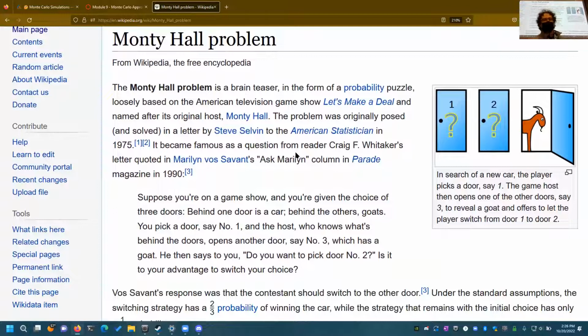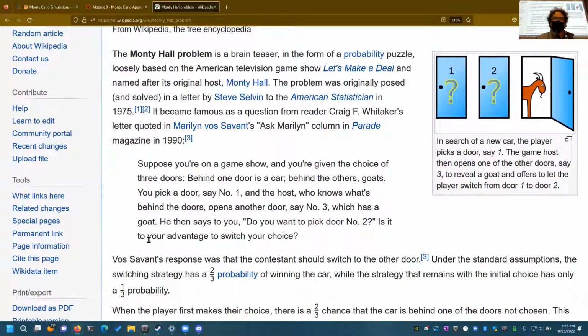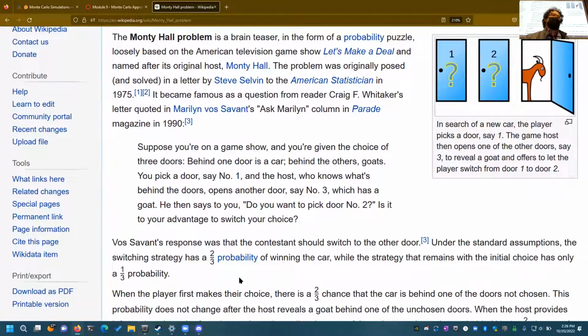It became famous from reader Craig Whitaker's letter quoted in Marilyn vos Savant's Ask Marilyn column in Parade magazine, where basically you ask the genius your question. Vos Savant's response was that the contestant should switch to the other door. Upon the standard assumption, switching has a two-thirds probability of winning the car. Again, the assumption is that Monty's going to open the door and he's always going to reveal a goat. He's not going to reveal the car. If you switch, you have a 2/3 chance of winning, and if you stay, only a 1/3 chance.